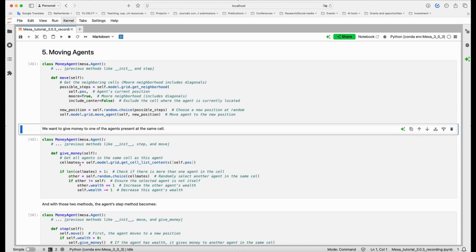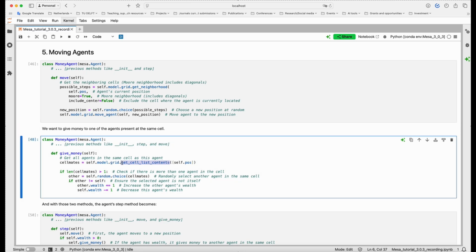All right, so because we want to check other agents who are on the same cells, we define a new variable called cellmates. And this is the command that we use in this case. So get cell list contents. This is a method, or function, here that allows us to extract all the contents that are in the cell. In this case, other agents. So this is a method of the grid.